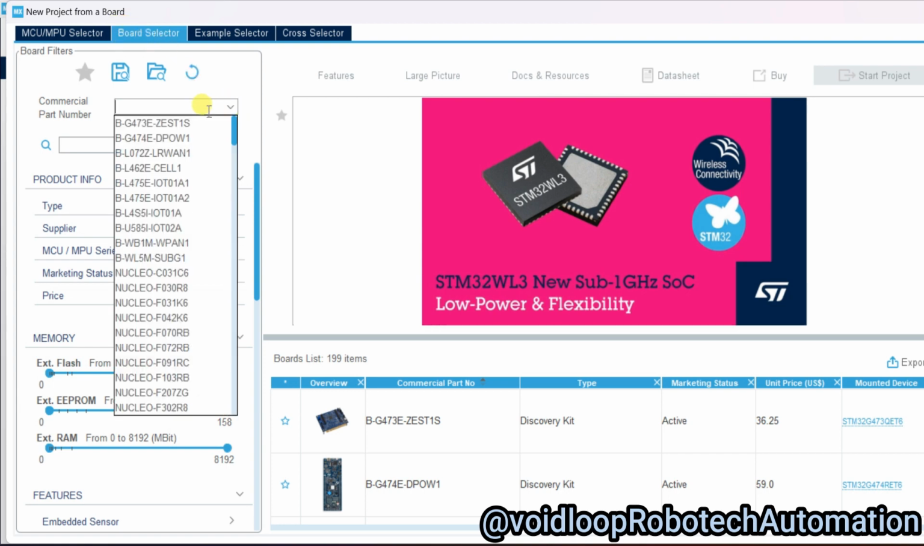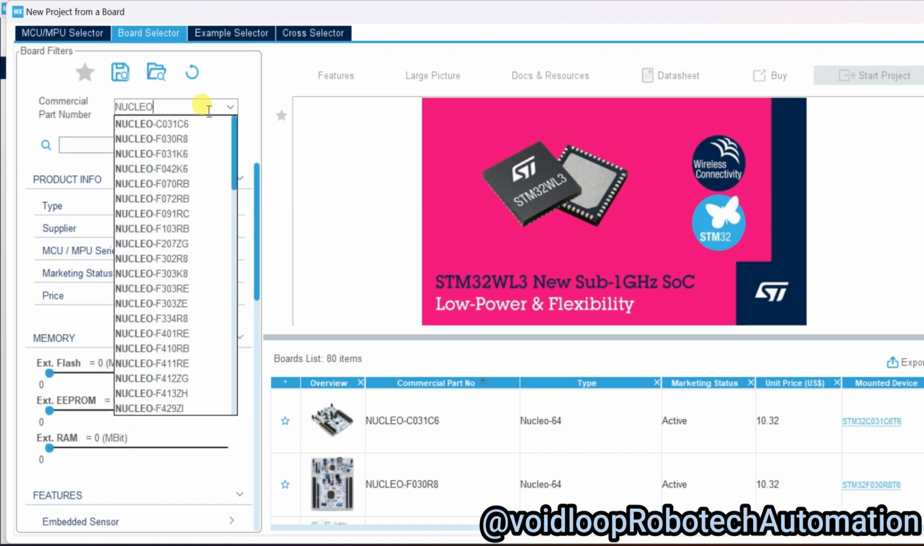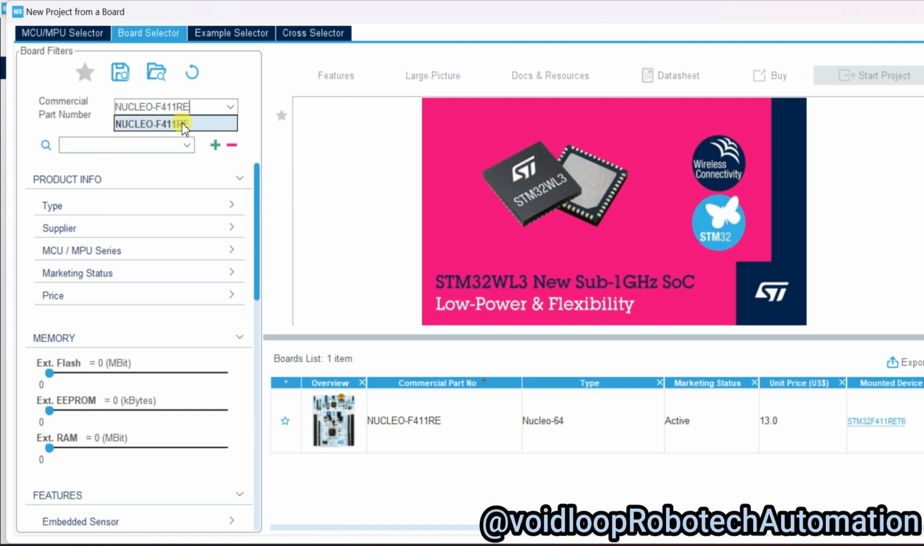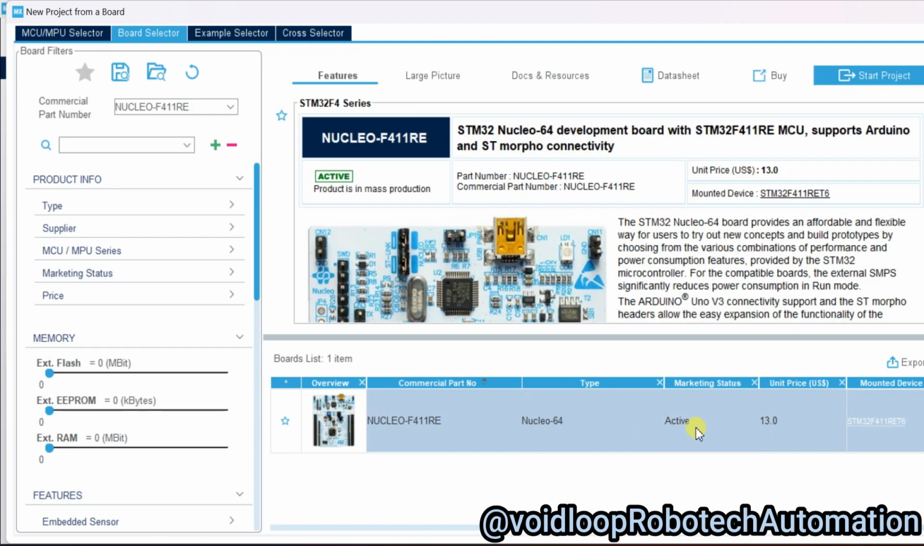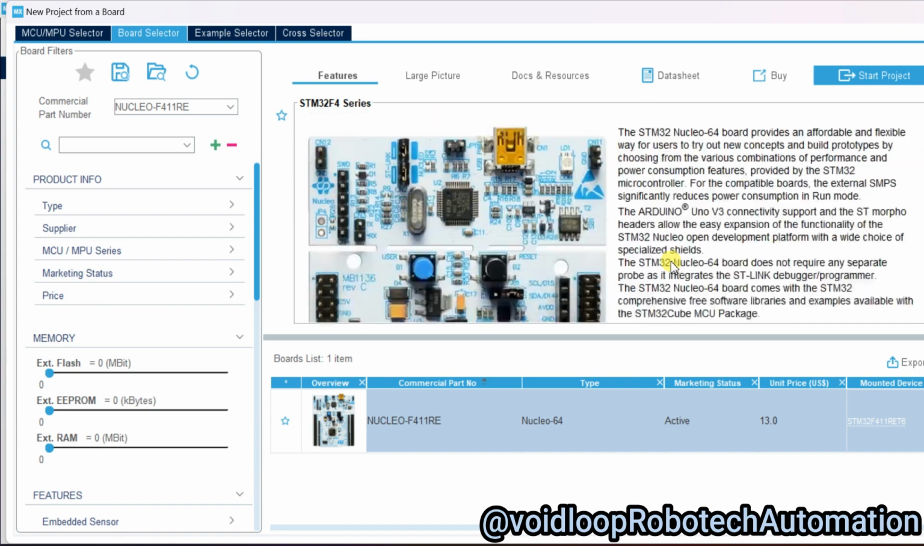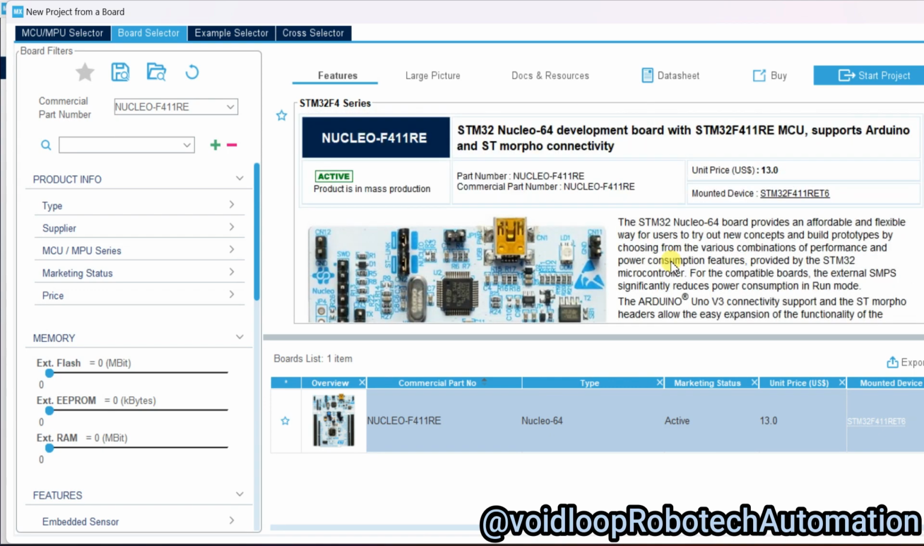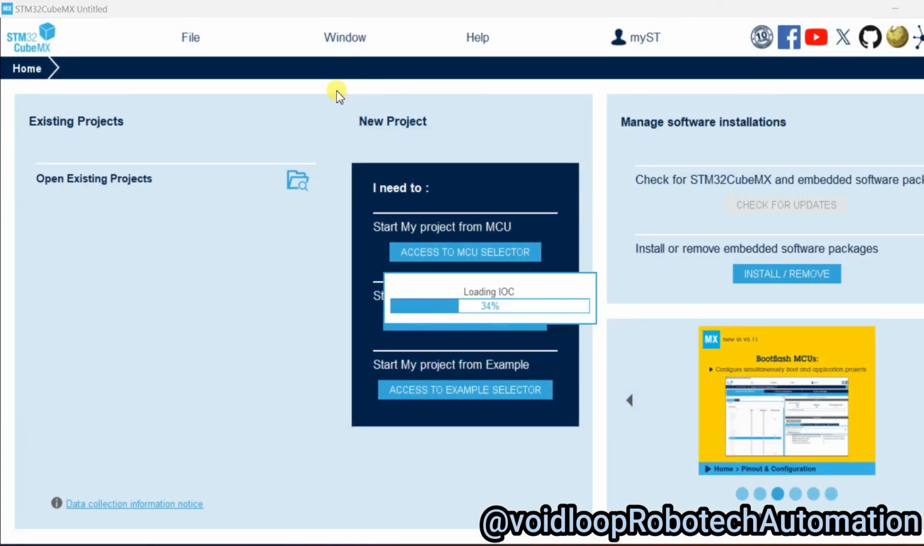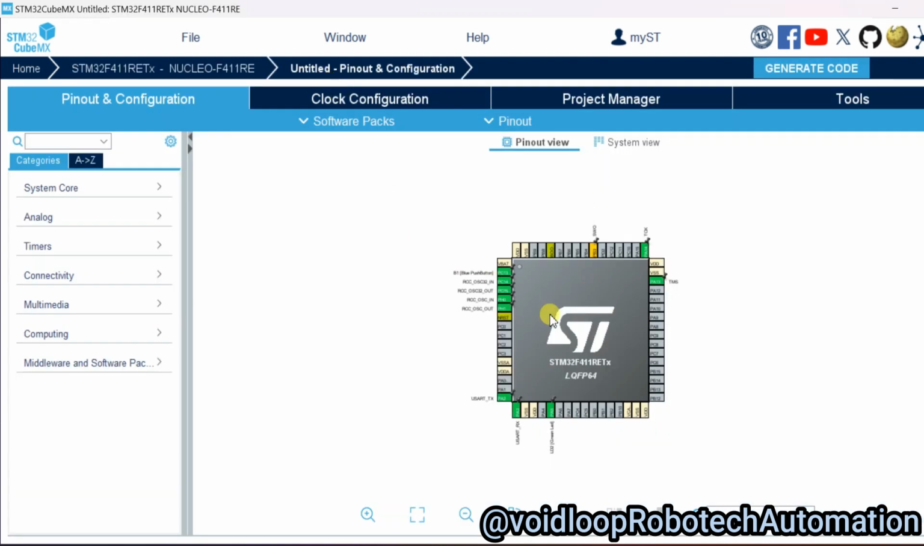Here I will search Nucleo F411RE. Okay, so you can see here this is the board. Click over here and this is the board detail. I am not going to the board detail, just click on start project. Okay, so this is the controller.